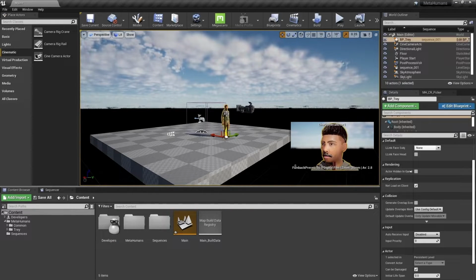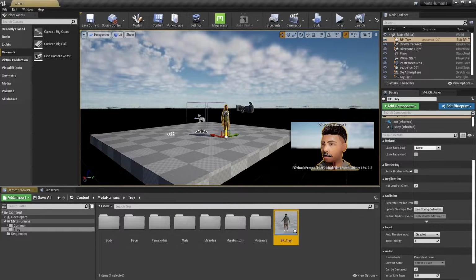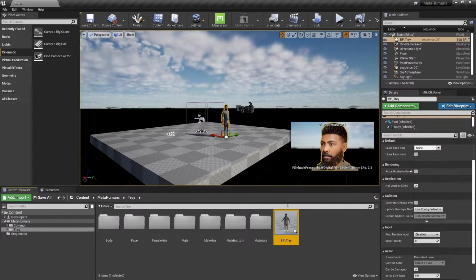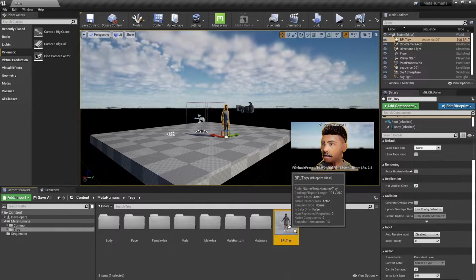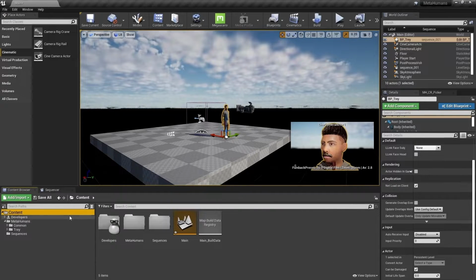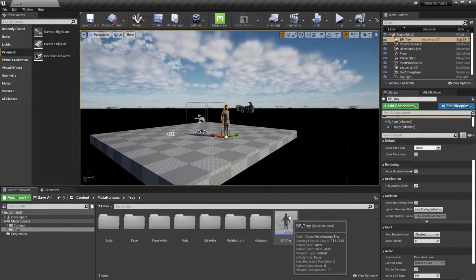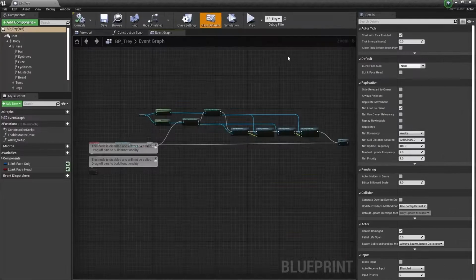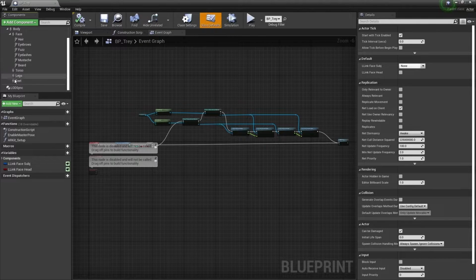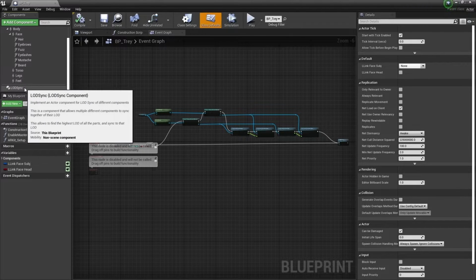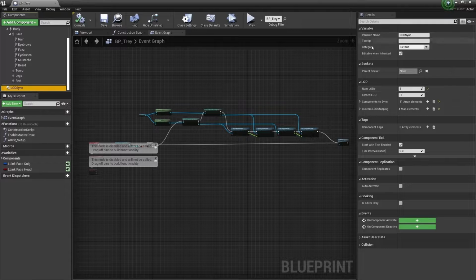By clicking on our metahuman and hitting the Control-B shortcut, that will bring us to the location of our blueprint in the content browser. Or alternatively, you can navigate to the folder that you know your blueprint is located in, right here. We're going to open up our blueprint by double-clicking on it, and now we have our metahuman blueprint open. On the top left-hand corner, we're going to scroll down to where it says LOD Sync. And on the right-hand side, you'll have a series of LOD settings.